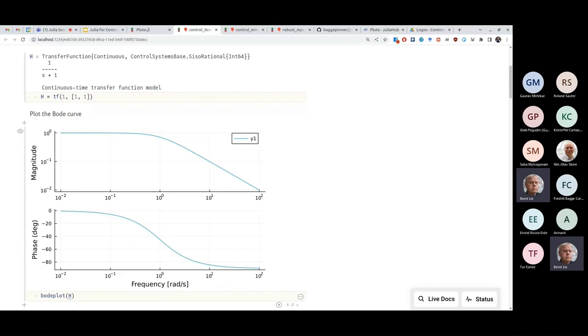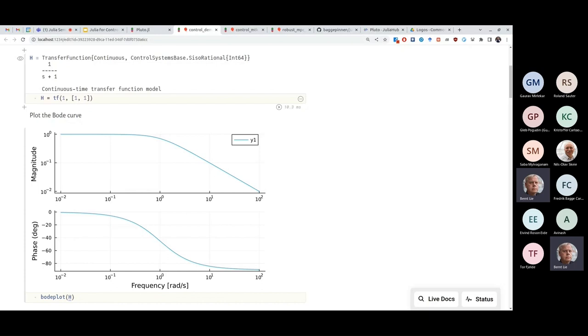If you're familiar with the control system packages from other similar languages, you might recognize that. That creates a transfer function, the most basic dynamical systems model we might use as control engineers. It takes a numerator and a denominator and it produces a transfer function object. So nothing strange there. It works the way you're used to.